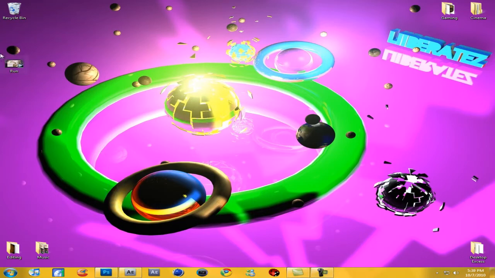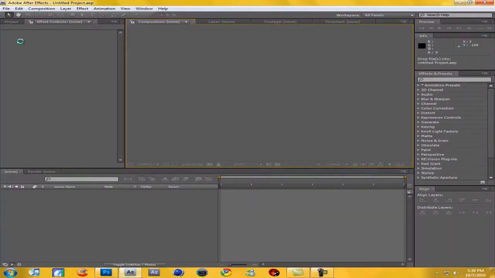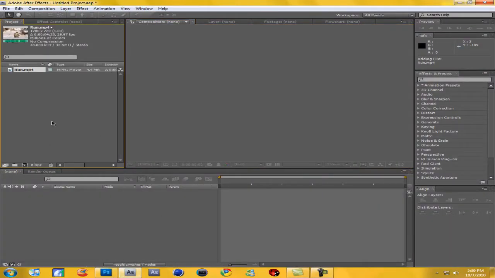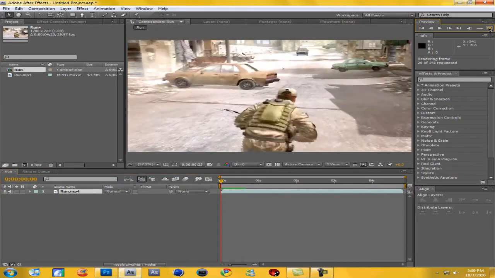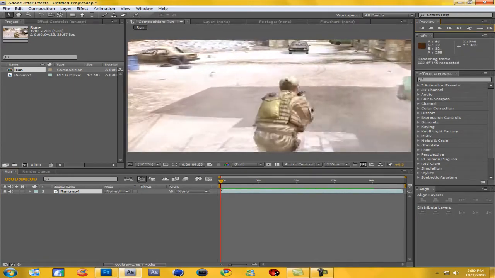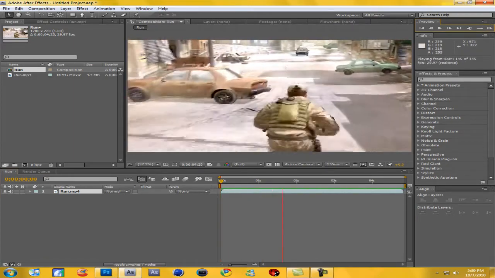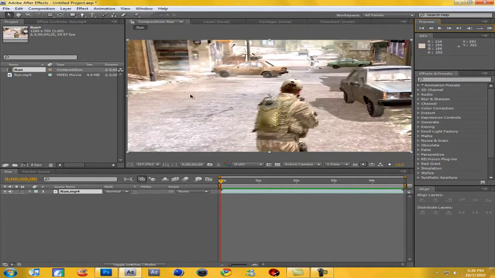But okay, so let's get started because this might take a while. First you're gonna want to drag your clip into After Effects, and then I'm just gonna put it to the timeline. And then let me play through this real quick. See all those weird wavy lines? Okay, whatever. It'll hopefully work.